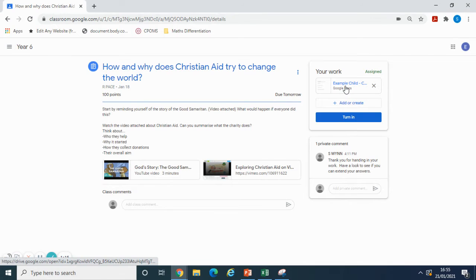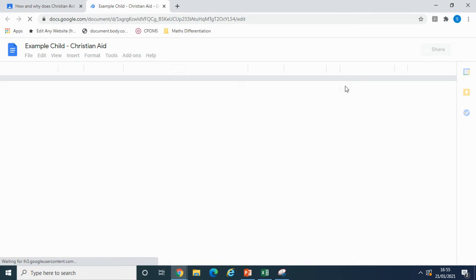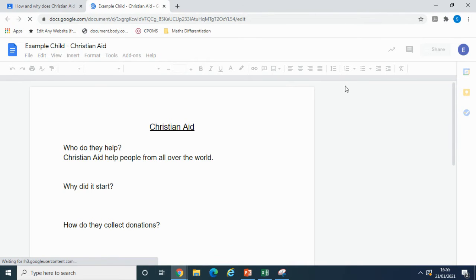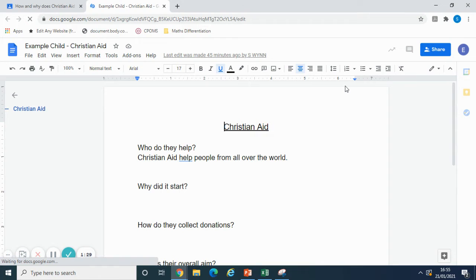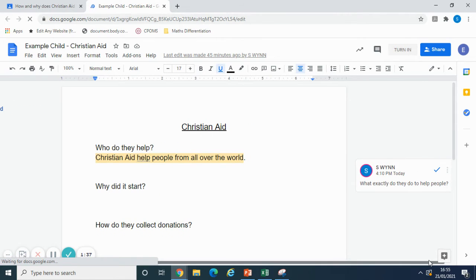The Google document is still attached in this top right corner. So if I click to open my document, this will bring up the work that I completed previously and show me what I did. But it will also have little edits or comments possibly from the teacher if it's felt necessary. So on this particular piece, they've highlighted a part of my work and actually added a comment over here, which is saying, what exactly do they do to help people? So I've made a comment there that Christian Aid help people from all over the world, and I'm being asked to extend my work and improve.